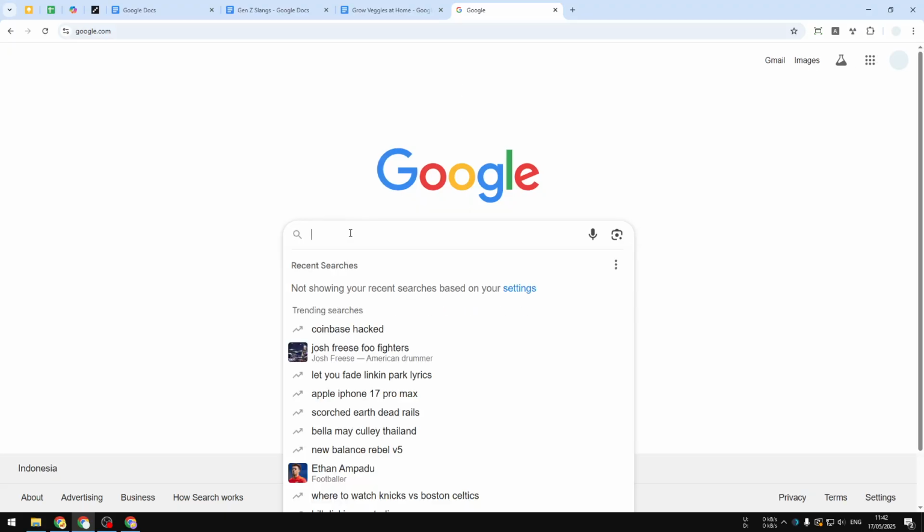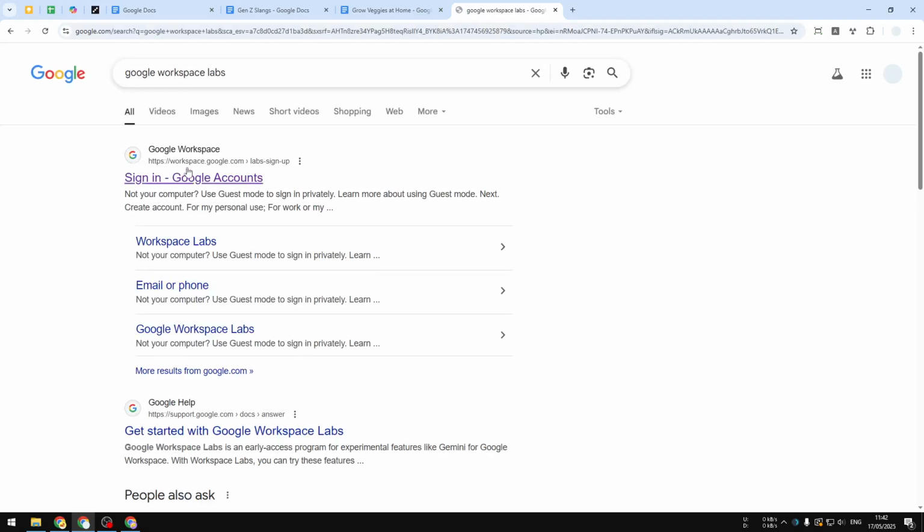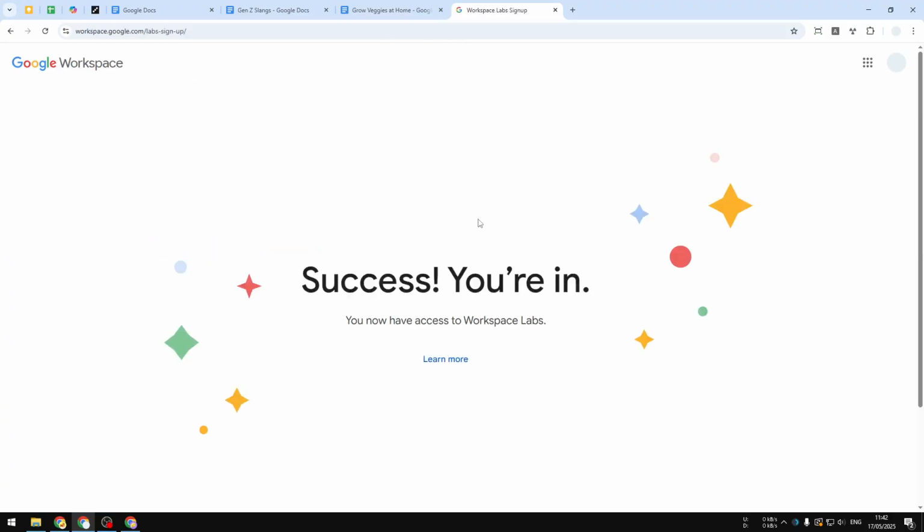So you have to go to Google and search for Google Workspace Labs. And after that, you want to click on the first result. And basically, it's going to show you some messages, some info about the program, and basically you have to scroll down and click submit. So in this case, I'm already on the program, so I see this message. But basically, this is a program from Google that lets you use various AIs, and you can incorporate that AI tools, especially Gemini, directly on Google products, including Google Docs.